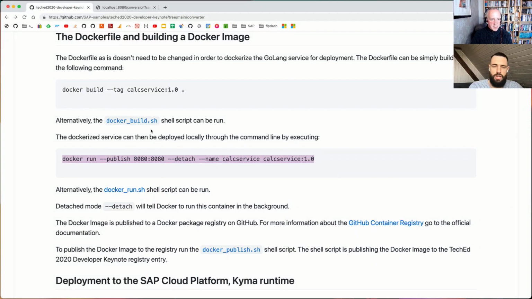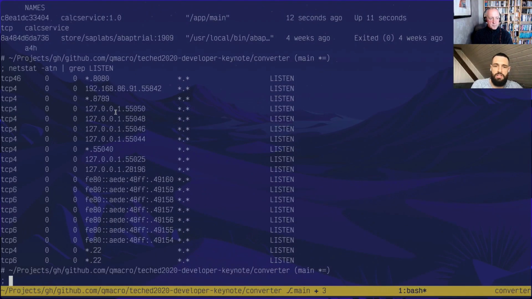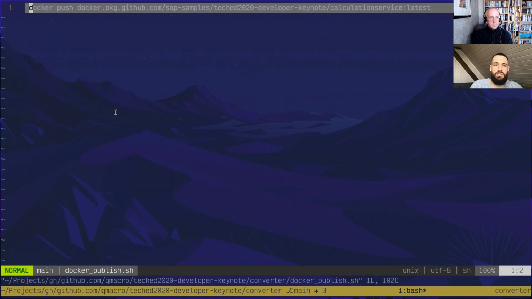So let's go back here. Correct. Our goal now is to make that Docker image available, so the Kyma runtime later on can fetch that image and run it in a pod. Perfect. And for that, there is the Docker publish shell script, and if we look into that, we can see how this is done. So you basically say Docker push and then the URL.